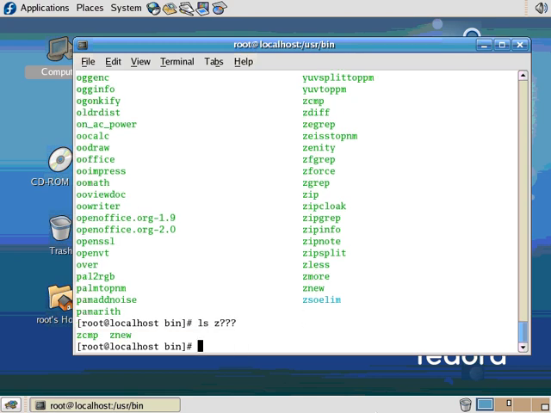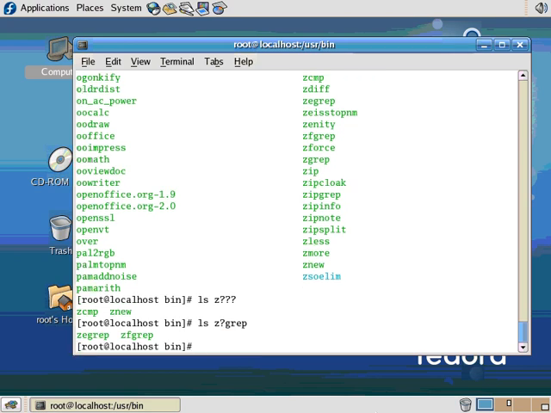I'm going to press enter, and notice we got 2 different commands, zcmp and znew. They both start with z and they both have 3 characters after them. So that's how the question mark wildcard works. Let's try another one. Let's try ls z question mark grep. That also gave us 2 different commands, zegrep and zfgrep. So you can see how the question mark wildcard can be used to represent a single character.